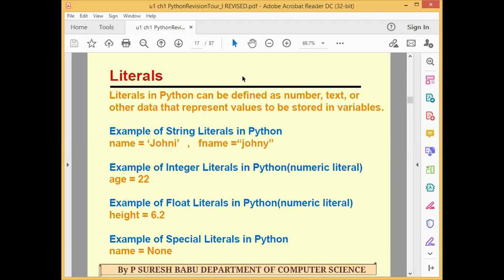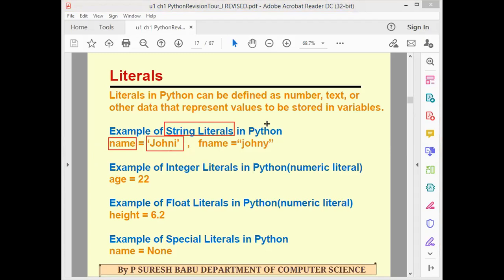See here, they gave 4 kinds of literals. This is a string literal. Literal means a constant value. Here Johnny in single quotation marks is a string. It will be treated as a literal, that is a constant, always constant. But name is a variable. This Johnny is assigned to name. Name can be changed in a program, but Johnny is always constant.